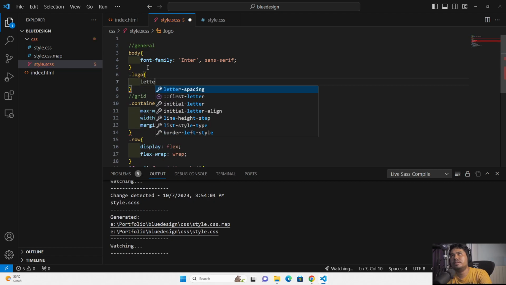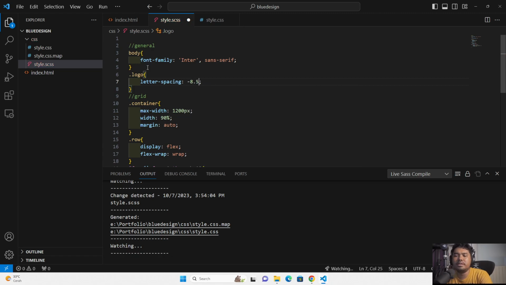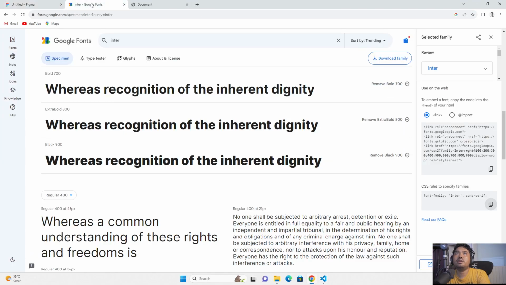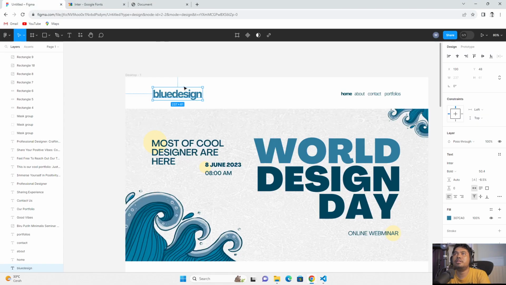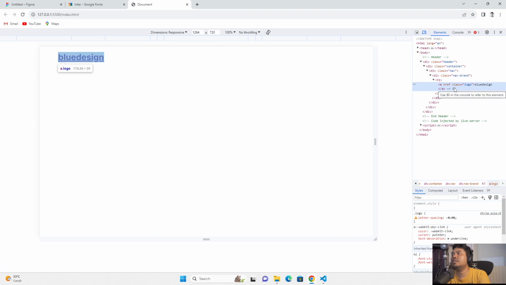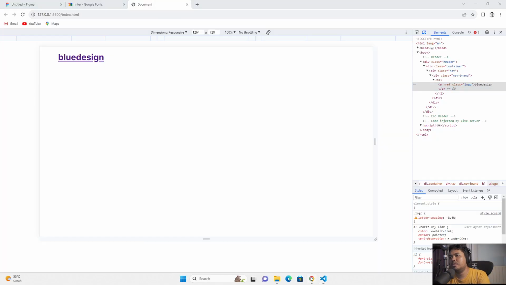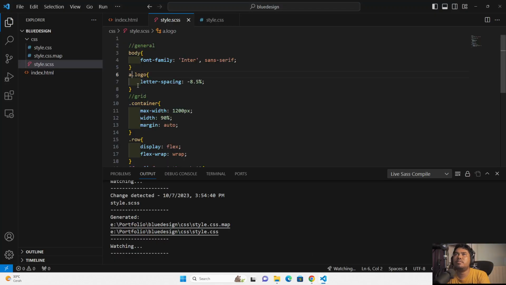Logo, set letter spacing, meaning 8.5%. Okay, now you see the design will be like this, and let's see, it has a logo, right? Letter spacing minus 8.5% is not working here, you see. Okay, so I'm trying to use a dot logo. Okay, still doesn't work. Now we will start from nav brand.